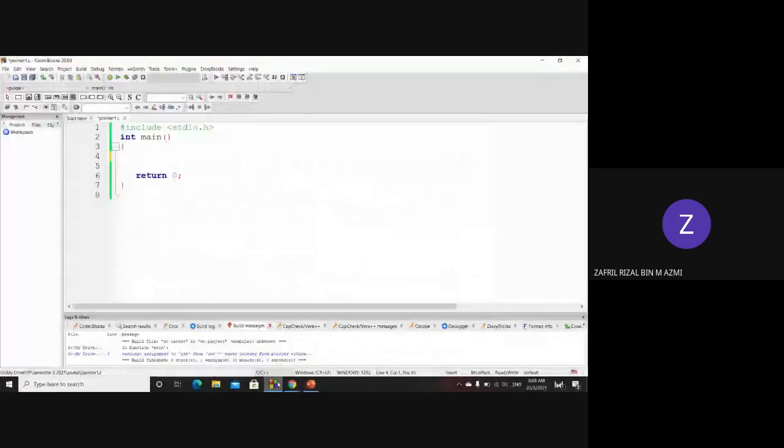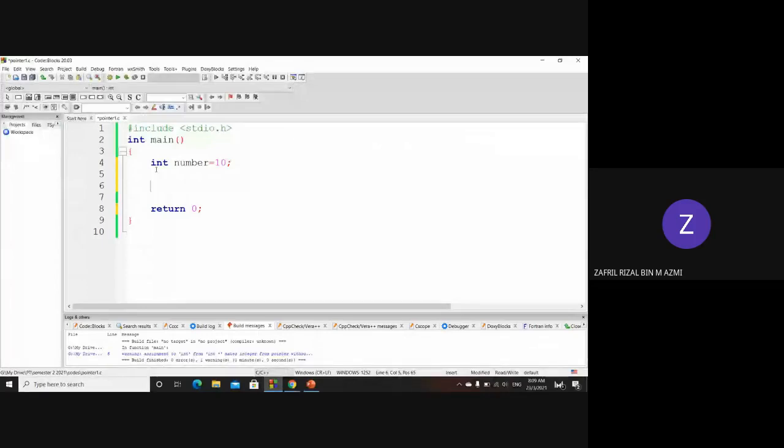Let's say we have one integer variable, number, equal to 10, for example. How can we know the memory address for variable number, class? How can we check this value? Anybody?